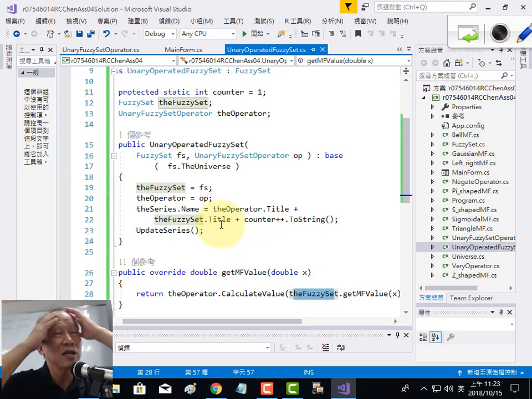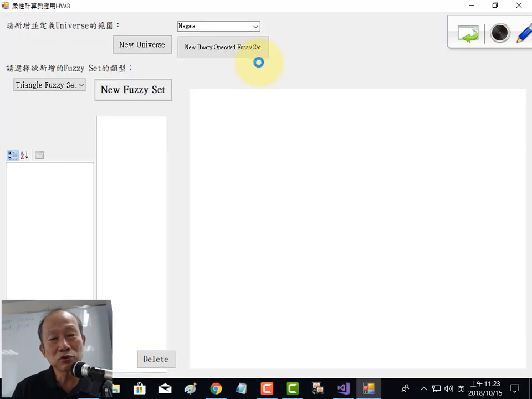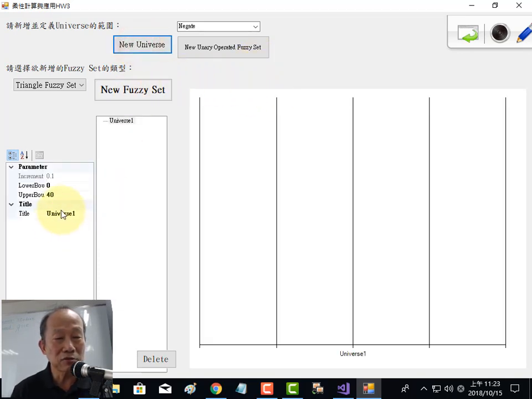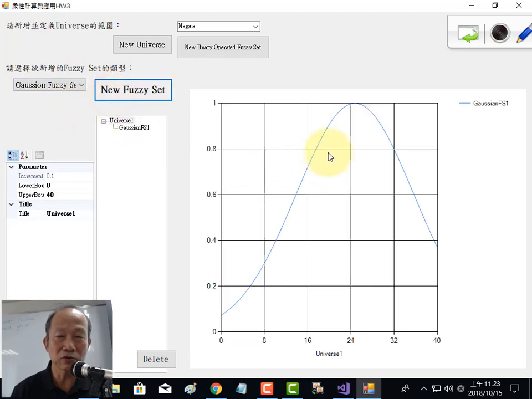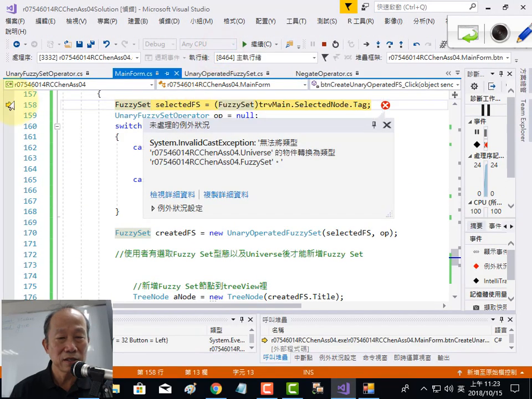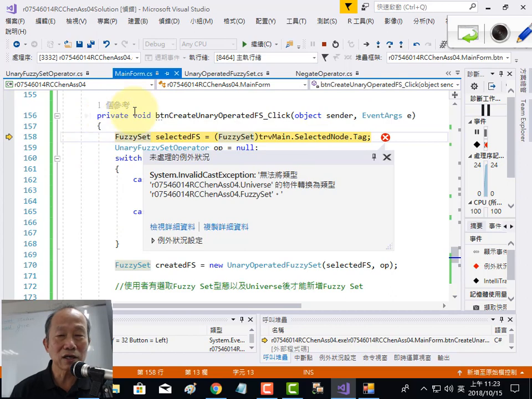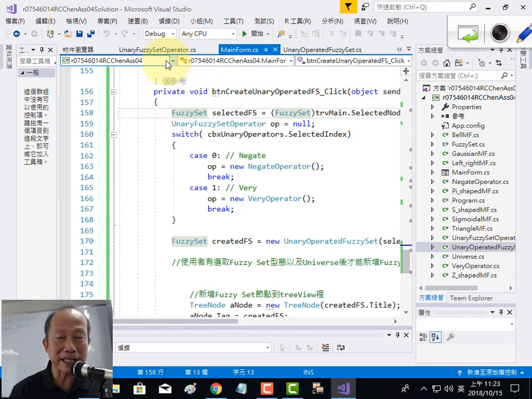So you need to catch up on that idea and carry on. So far, although we just have two unary operators already, we still can do a lot of creation right now. All right, so let me try again. So if it is a Gaussian function, we have this one, right? And if I have the negate operator selected... What's wrong? Select the tag, select the fuzzy set. Okay, I must have selected a fuzzy set first, because I did not select any fuzzy set yet.